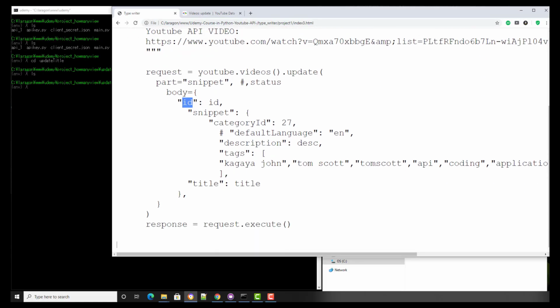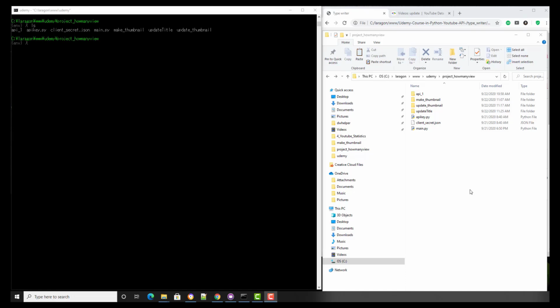Okay, so we're going to make our main.py for this. This is the main function that we're going to use to combine all of this functionality into one. And yeah, let's just start it.